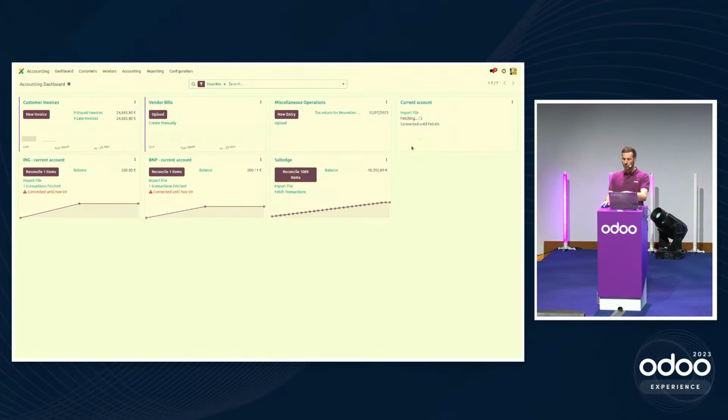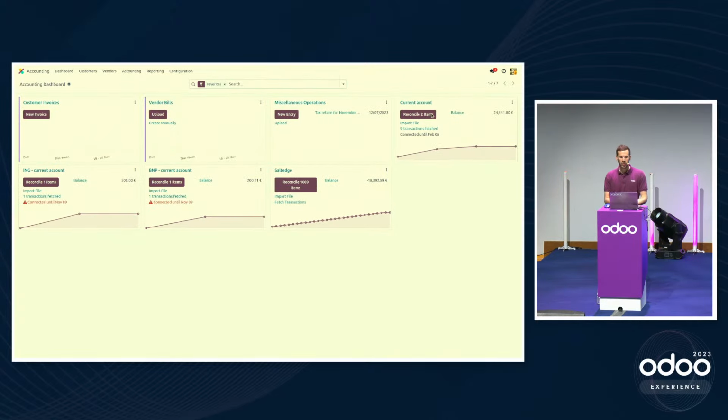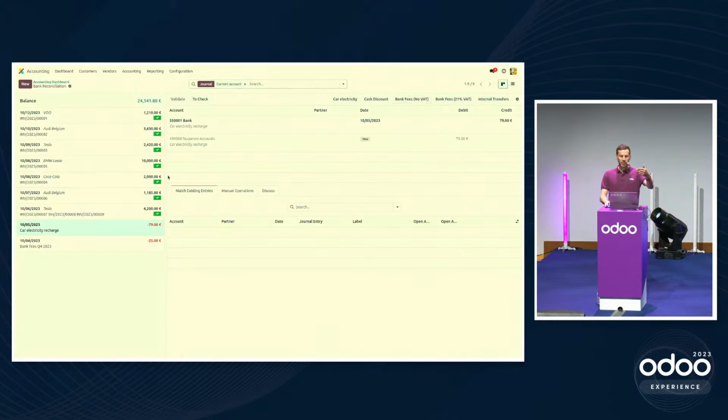As you can see here, it was fetching in the background, and now it tells me that there were 9 transactions fetched. And if we just wait a little bit, you see, even though 9 transactions are fetched, I only have to reconcile 2. And what can you see? I have no more open invoices here anymore. So let's just look a little bit at what happened. You find the 9 transactions, and you can see that some of them were auto-reconciled.